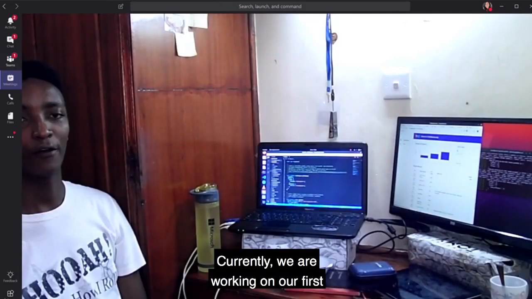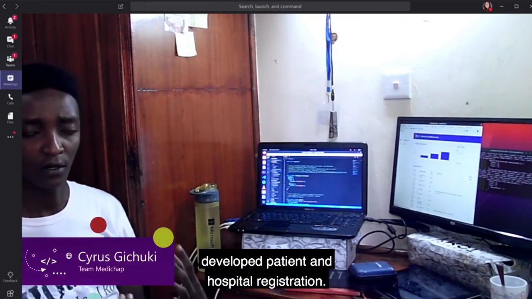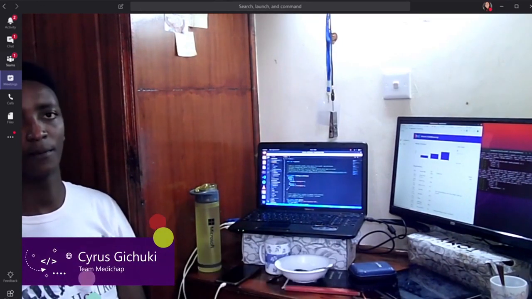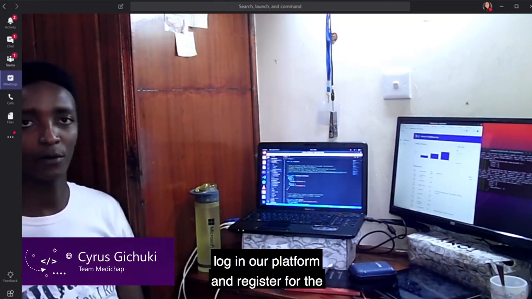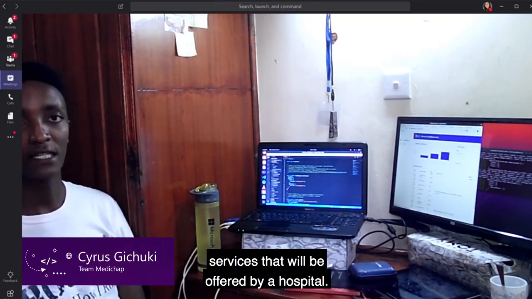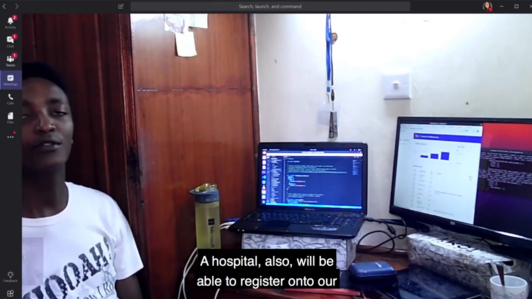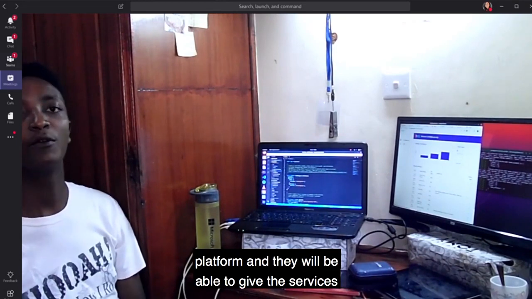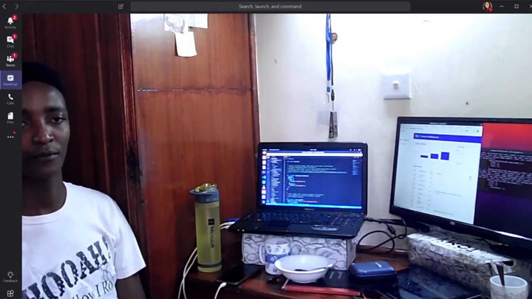Currently, we're working on the first phase of this amazing application, where we developed patient and hospital registration. How this would work is, a client would be able to log onto a platform and register for the services that would be offered by a hospital. A hospital also would be able to register onto the platform, and they would be able to give the services that they would allocate onto our platform.